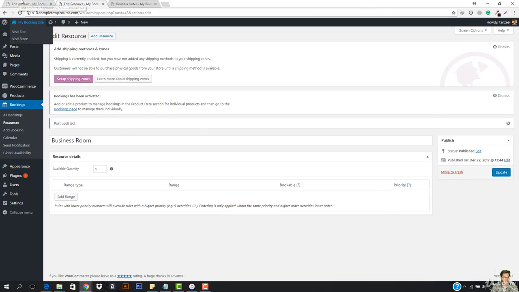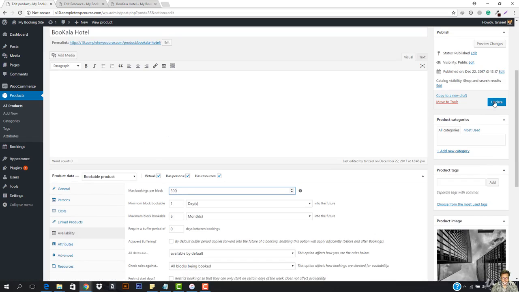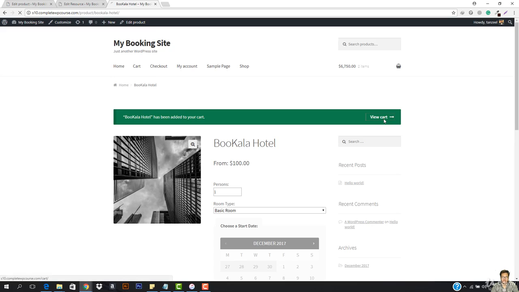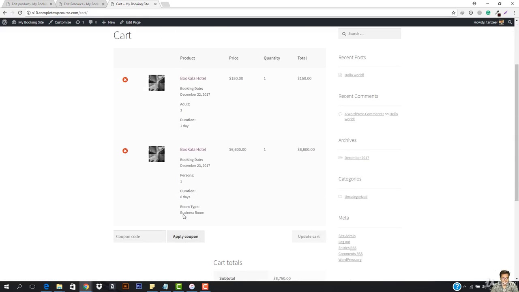But let's come here and make the change. I'm just going to go to availability and choose it to be 2. So we have max booking set to 300. But for the business room, we have only 1 single business room and that's all. So I'm going to go to the quantity view right here, and this is set for the business room.